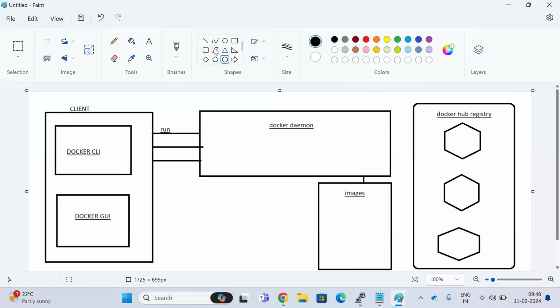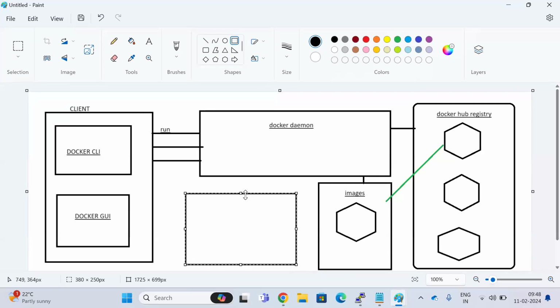Now what is going to happen? If the image the user requires is not available in the local repository, it will communicate with the Docker Hub registry, pull the image from it, and store it in our local repository. With the help of this image, the Docker daemon is going to create the container.